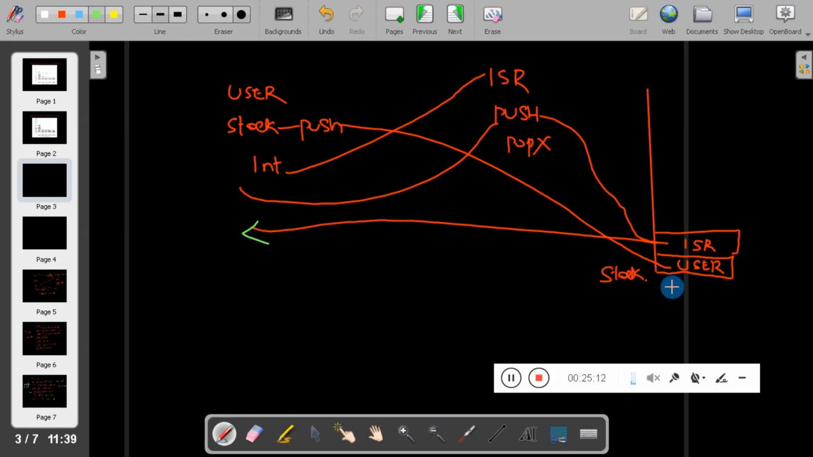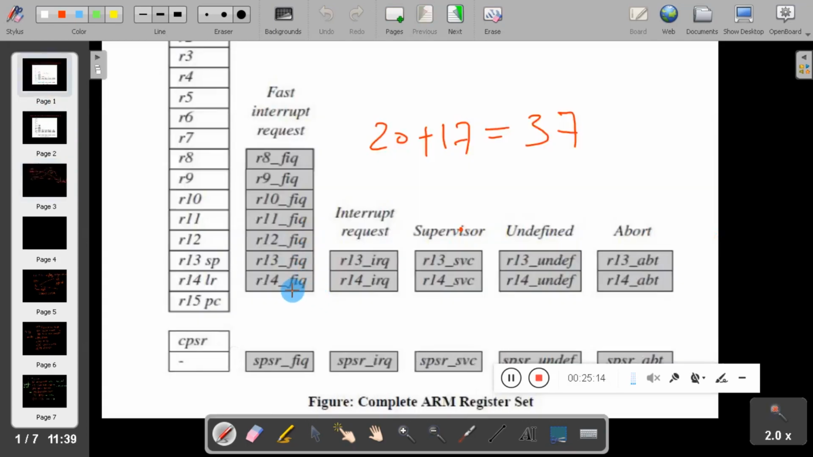So in order to avoid that, each mode has its own stack pointer, so that each stack pointer points to a separate memory location. When it jumps to any interrupt mode or any operating mode, the information is stored in the particular stack pointer register of that mode. So we have totally 5 stack pointer registers.